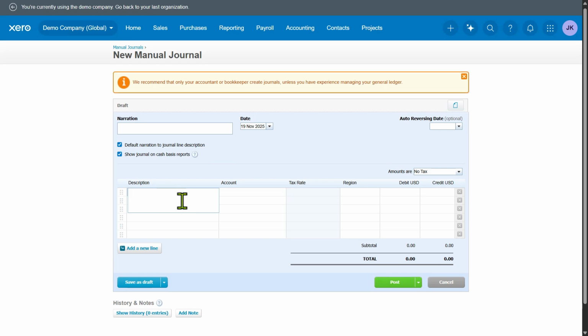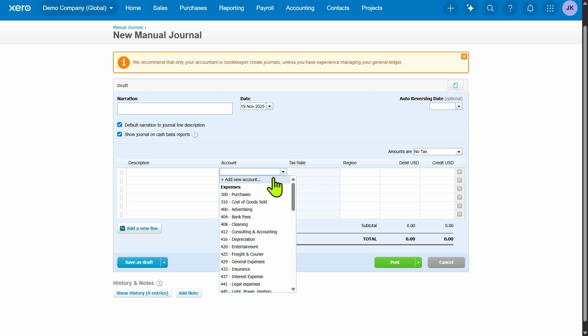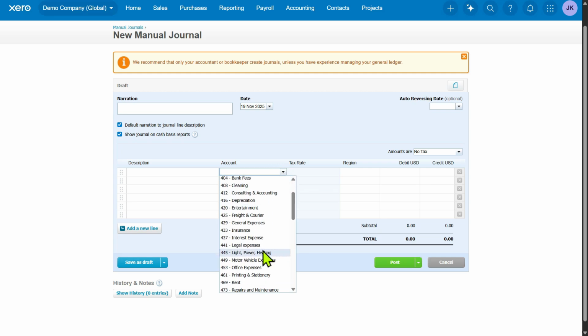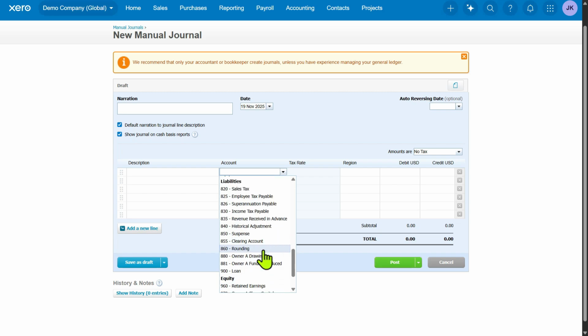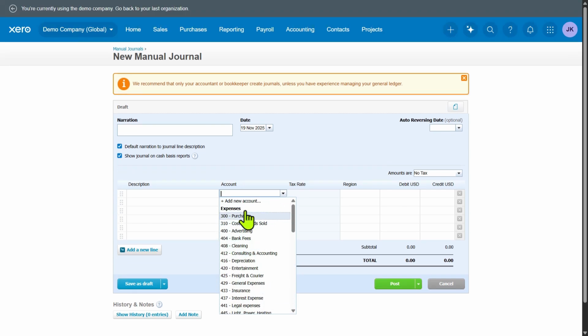Next, you'll need to add the accounts involved in the journal entry. In each line, select the account from the drop-down list, then input the amount for either the debit or credit side. Remember, every journal entry needs to balance, so make sure the total debits equal the total credits.